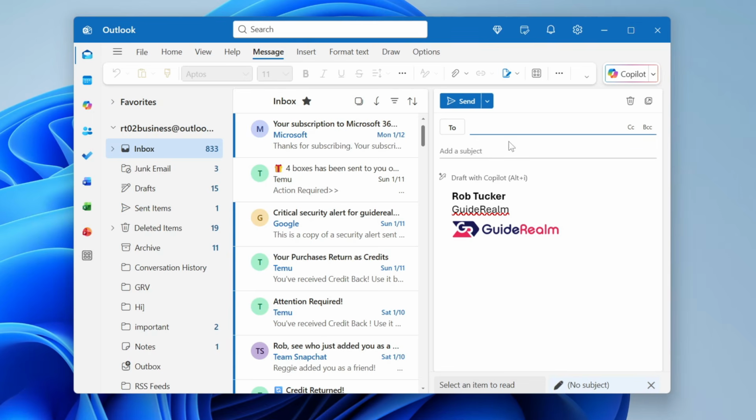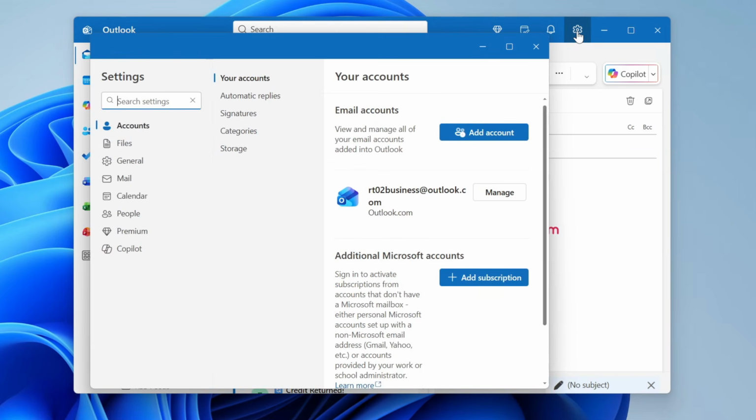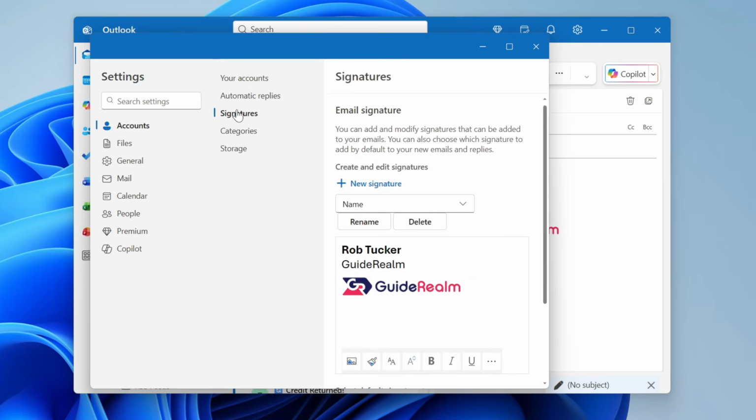What you need to do is head to the top right of Outlook. There you're going to find the gear or cog icon, which you can then click on, and settings will open up. Now come over to the left and press the option for accounts. And then you're going to see this list of options and you need to find the option for signatures and you can click there.